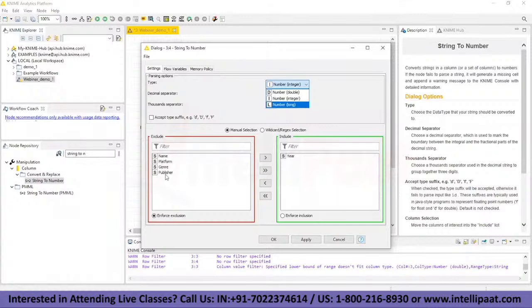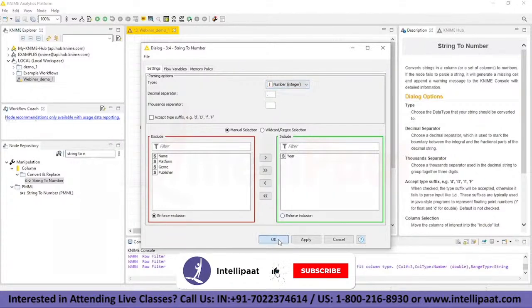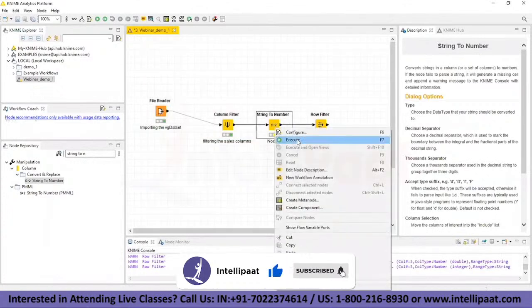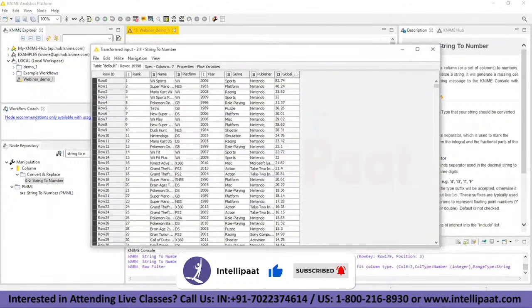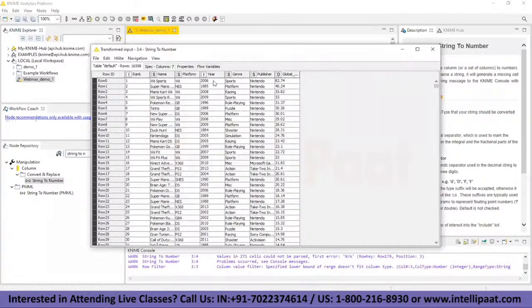If you want to change multiple columns' types, you have to include them in the green one, right? Here I want to use only year and change it from string to integer. So I will click integer over here, click on OK. If I execute it, there is a transformed input and the year has been automatically changed to integer. Now you can see that, guys. Are you able to see? It has been turned to I, right? So this is how you can change the data type of any column.